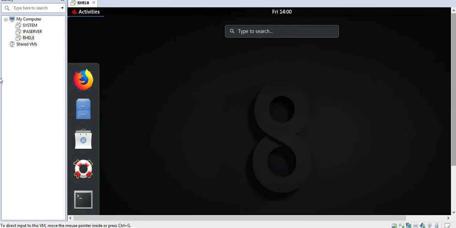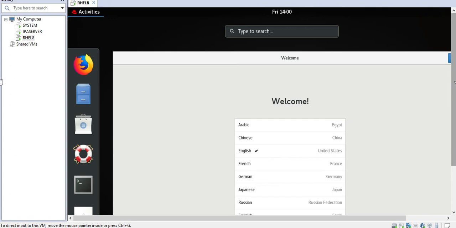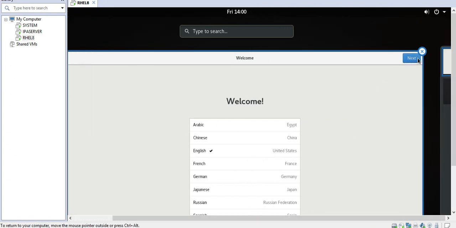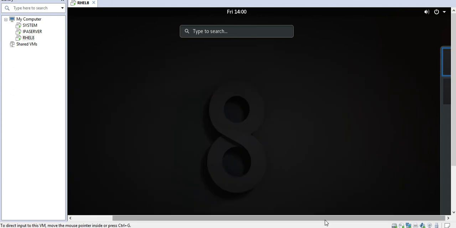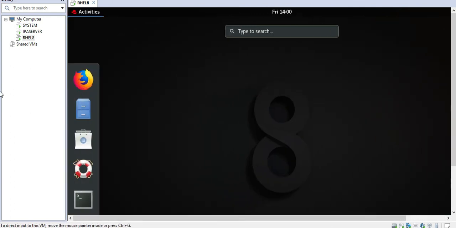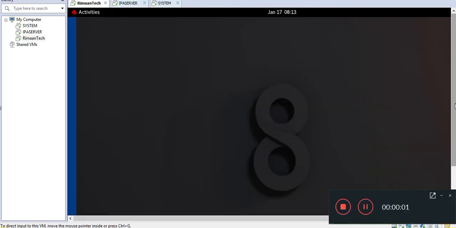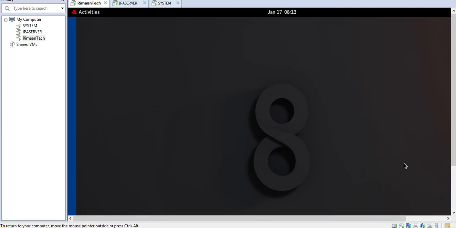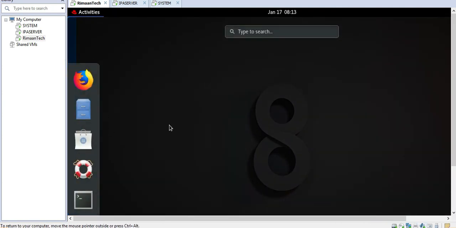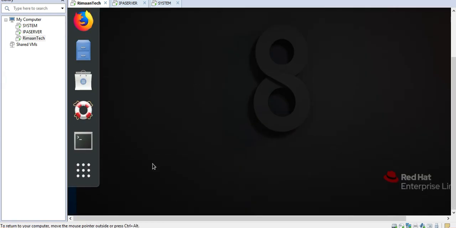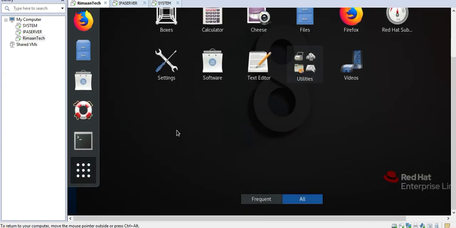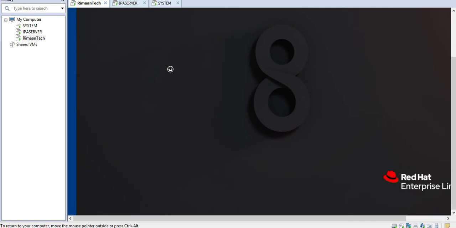So next, let's configure the network settings here, because until now we have not set up any network. How can we do it through the GUI? As I told you, we have to go to the settings first. Let's go to the first setting from here, then go into the settings.